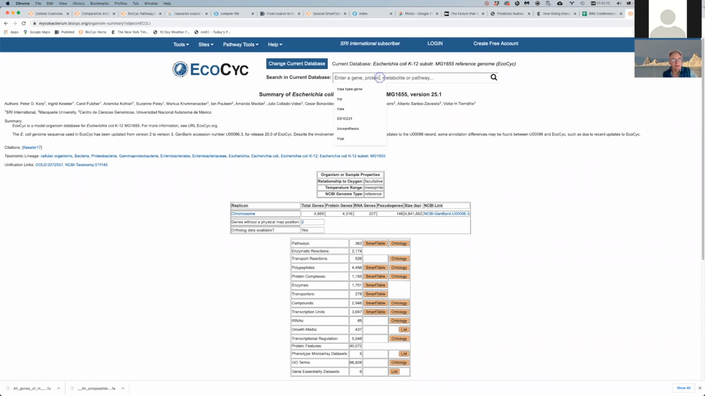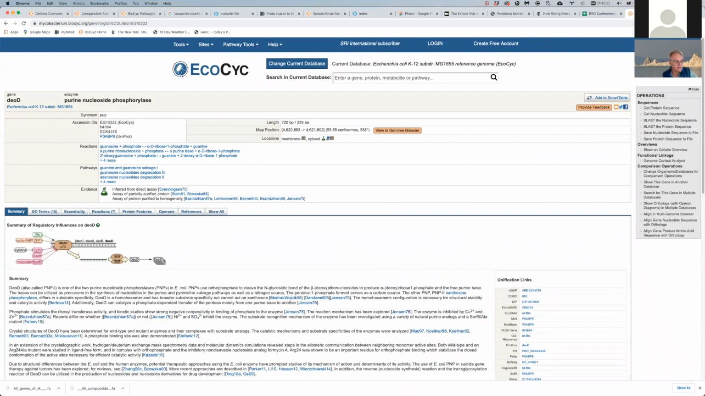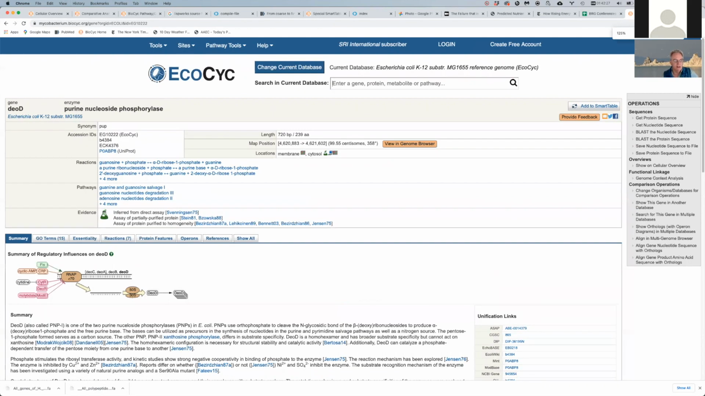Right, one of the most basic search types that people do is to look for a gene of interest. So let's look for the E. coli gene deoD, and I will hit return here. And we've now gone directly to the gene page for this gene in E. coli K12. So again, the current database is always displayed at the top, and if you're searching a different database than you think you are, it's very easy to get confused about the results.